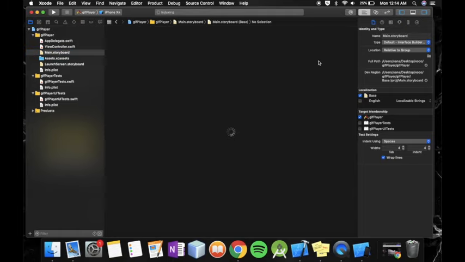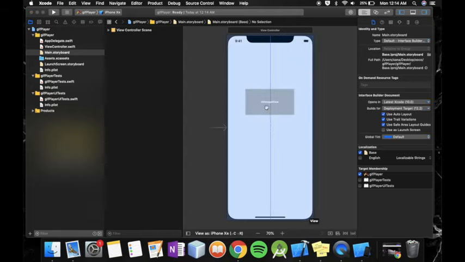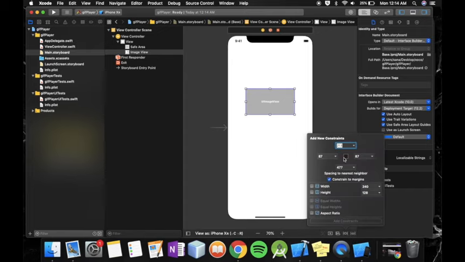Alright, let's just let it load. Okay, now drag an image view onto your screen. I'm going to set up the constraints from the view. Since I want it to be full screen, I'm going to select view and then put it to 0.